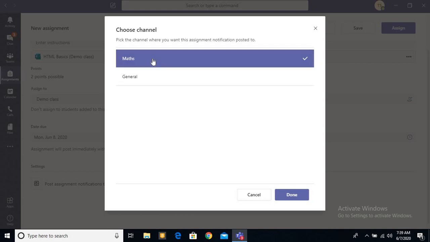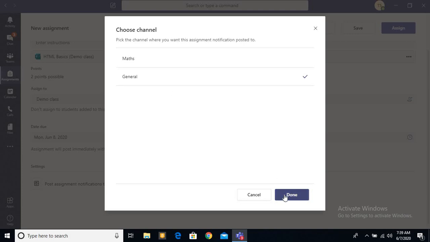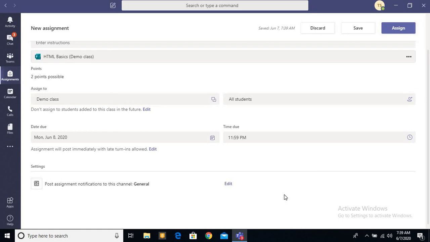You can choose science for science, SST for SST. In that way, right now I'm going to choose general because I don't have the particular respective channel, so I just choose this general. Okay, then done. Means students will get the notification in the general channel. If you have chosen maths, then the assignment notification will go to the maths channel. So after this you have to click on Assign.